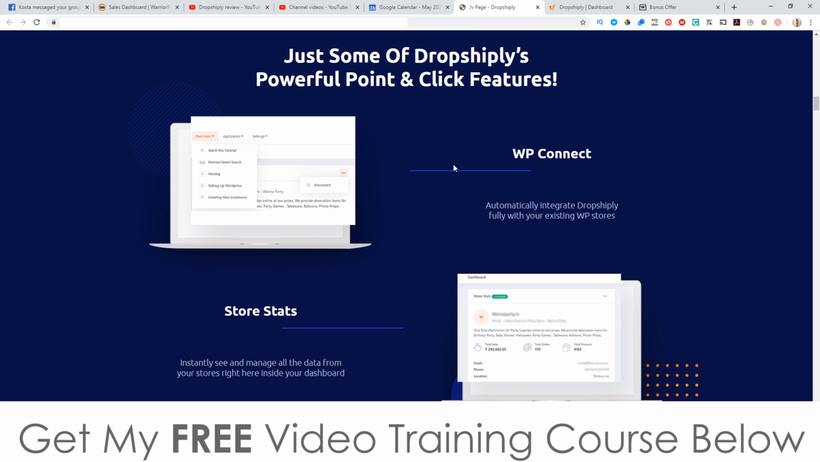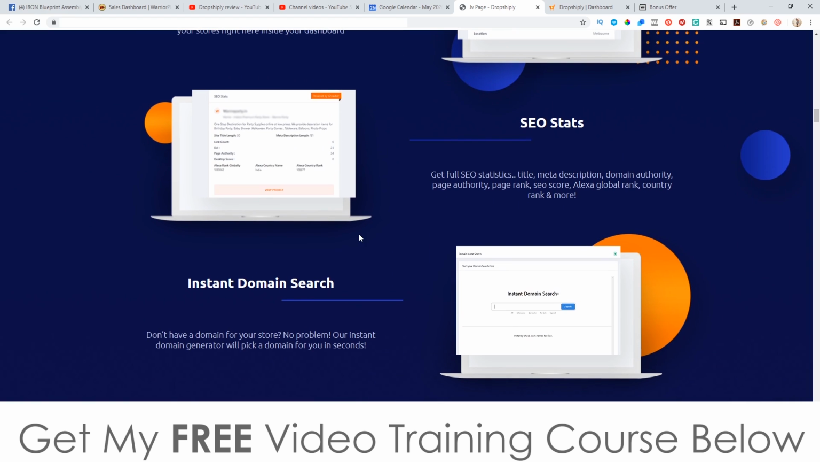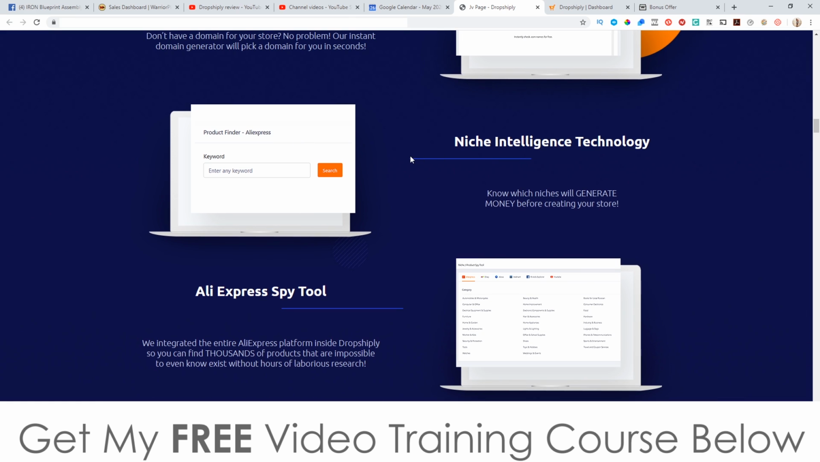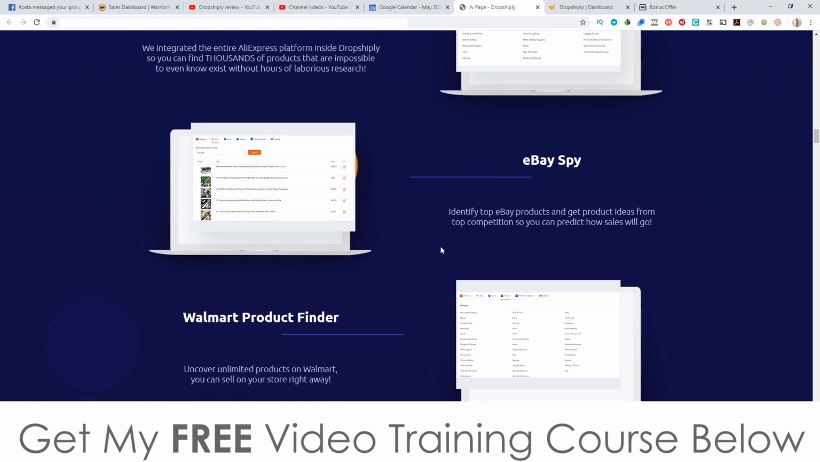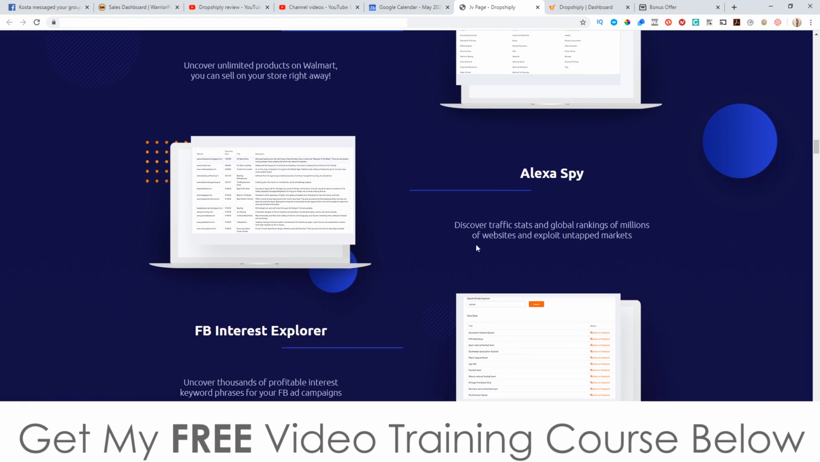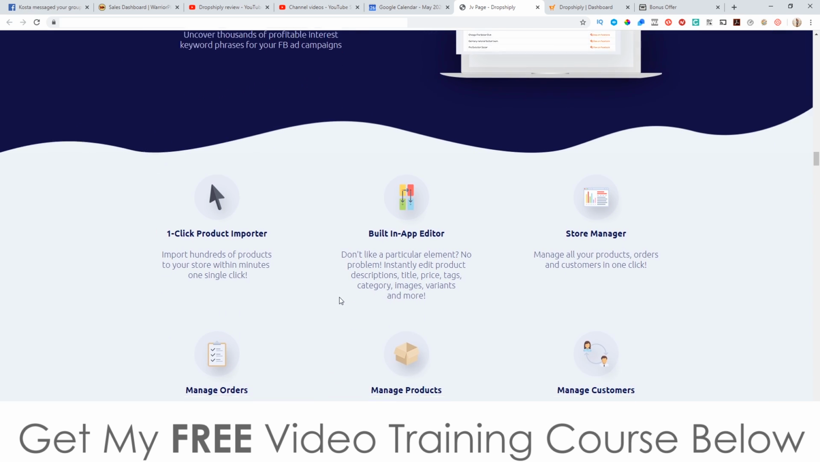Here are some of the features that are inside of Dropshiply. So you can connect this with an existing WordPress store. Okay, you've got store statistics, you've got SEO statistics, you've got instant domain search, so you can search for a domain that you want to use for your store directly inside of here. You've got niche intelligence technology, you've got an AliExpress spy tool, you've got an eBay spy tool, you've got a Walmart product finder, you've got an Alexa spy tool, you've got a Facebook interest explorer to help you out with the Facebook ads side of it.